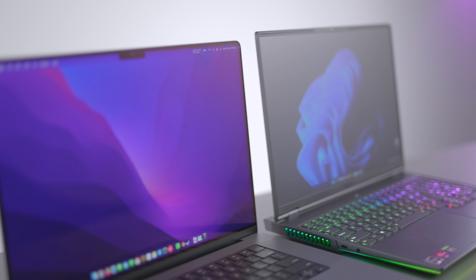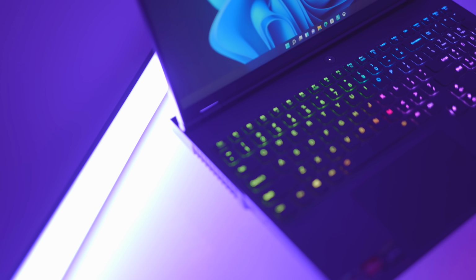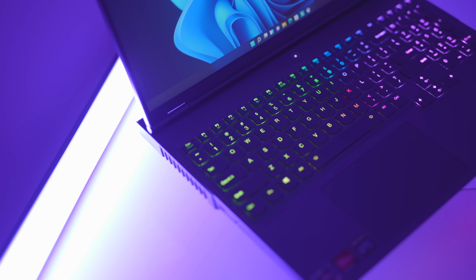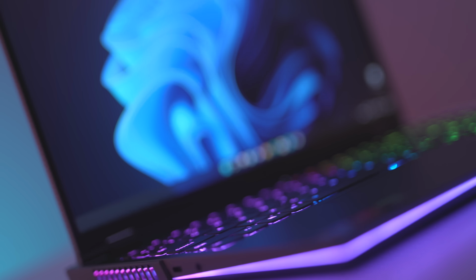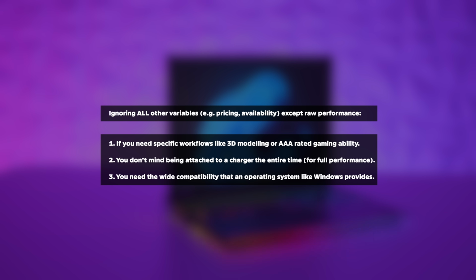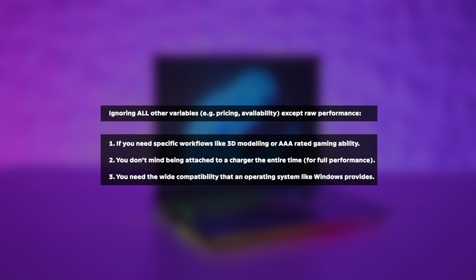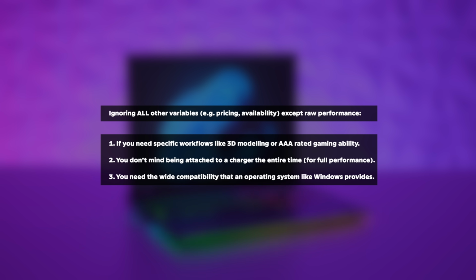I think that from a purely performance perspective, and ignoring all other variables like pricing, operating systems, etc., the Ryzen and RTX 3080 laptops are only a better choice for 3 reasons. One, if you need specific workflows like 3D modeling or AAA rated gaming ability, you don't mind being attached to a charger the entire time, and you need the wide compatibility that an operating system like Windows provides.